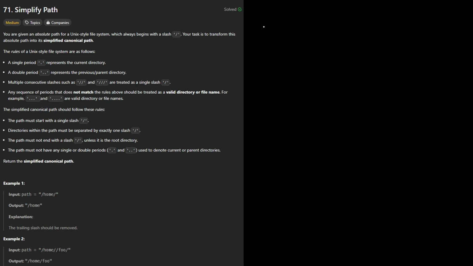So let us take the first example with slash home. Out here, we are going to split this entire string based on the slash. Let's say this is a variable s. We use the split function and split it based on the slash. The output would be something like this: there would be a blank space, then home, and then another blank space.